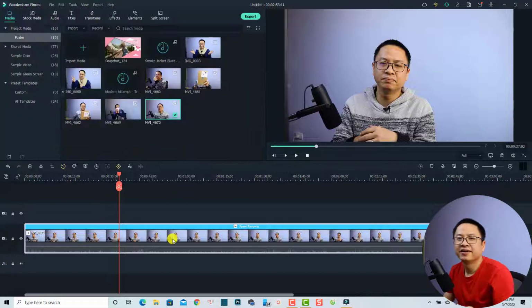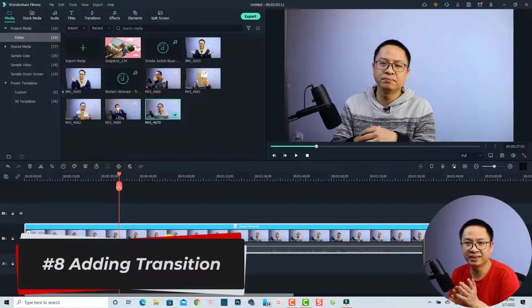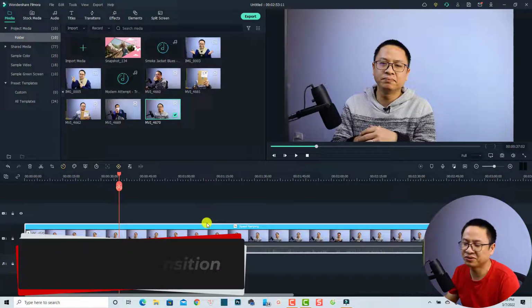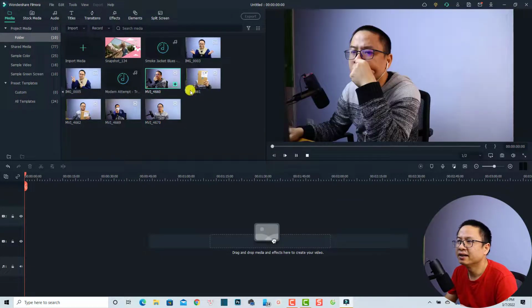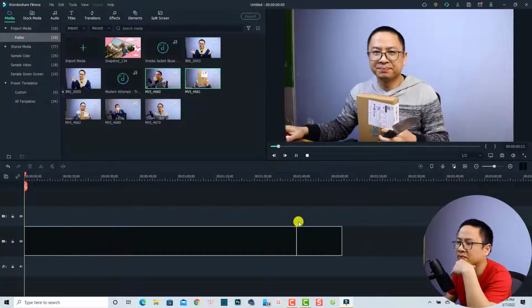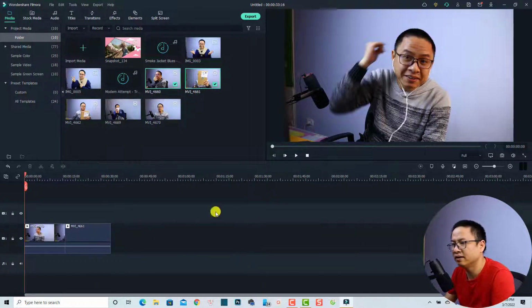Let's click OK. Okay, so that is how to change your video speed in Filmora 11. And what if you want to add a transition between clips? Okay, I think it's also easy. So let's delete this clip. For example, you have two clips here. I can import them, and then I'm going to split them right here and delete them.